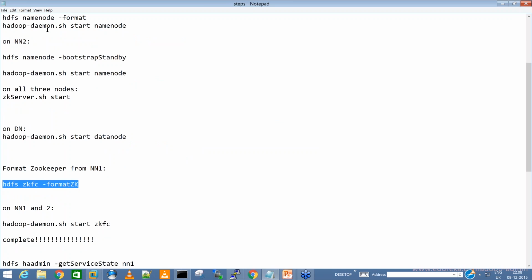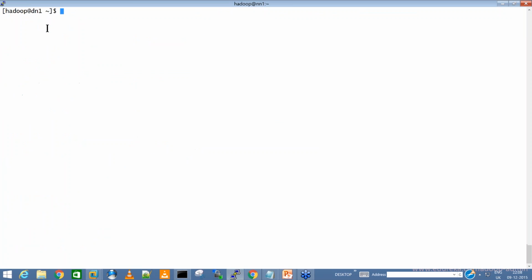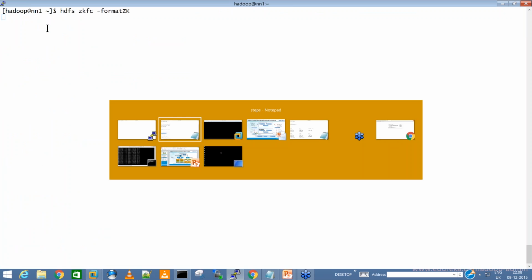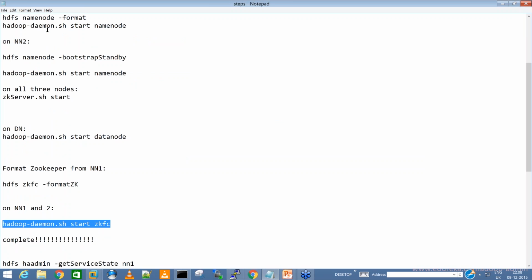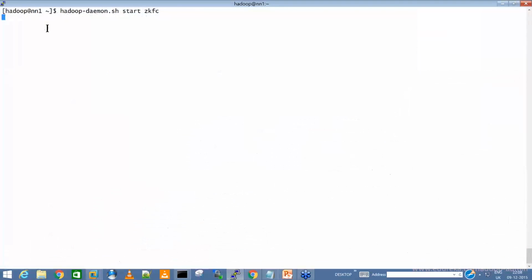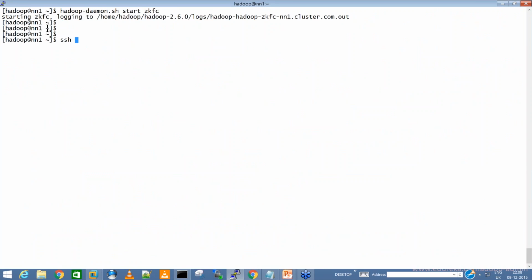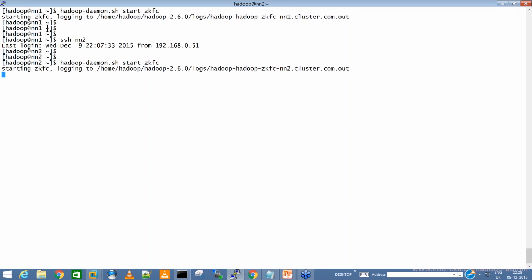So let's format the Zookeeper failover controller. You can see, start Zookeeper failover controller, and we need to do the same on the NameNode 2 as well. This Zookeeper failover controller is trying to make one name node active and one name node standby.